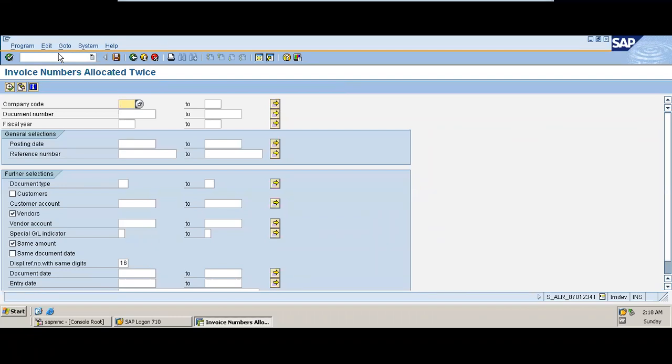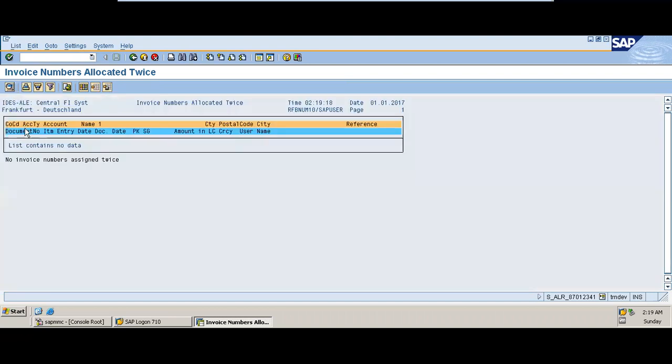Also, monthly, you can check whether any document number or invoice was issued twice. So provide a company code and a fiscal year. I want to see whether an invoice was delivered for a customer and vendor with the same amount. You can see now that no invoice numbers were assigned twice, so you'll find it's good to go.